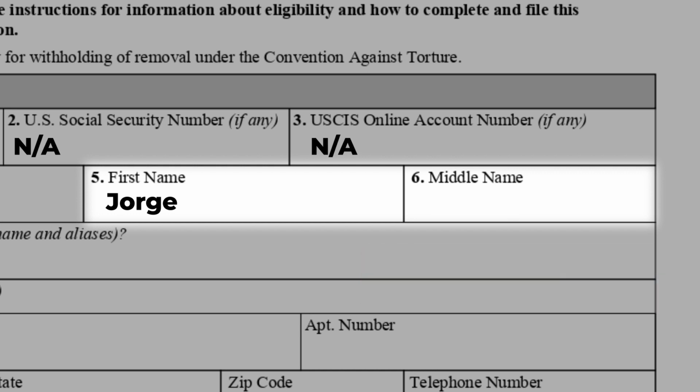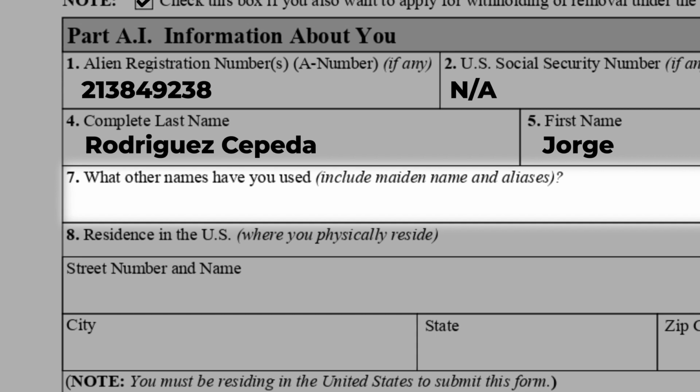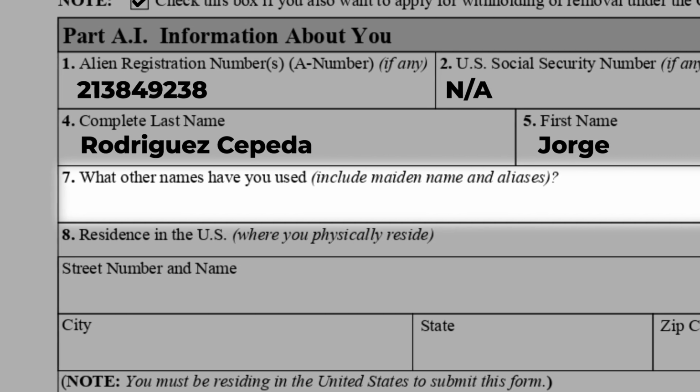So for example, if your names were Jorge Del Valle, then you'd put Del Valle in box 6 for your middle name. If you don't have a second name, write N/A in box 6. Next, at question 7, we're asked, what other names have you used? And specific examples of kinds of names they're inquiring about are aliases and maiden names.